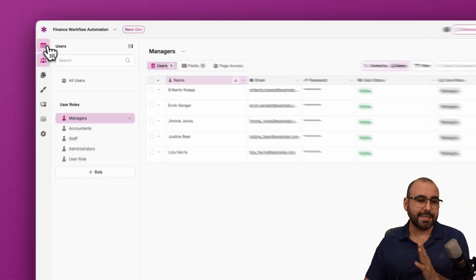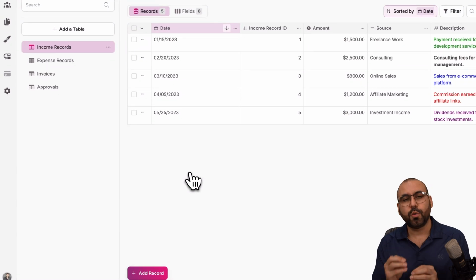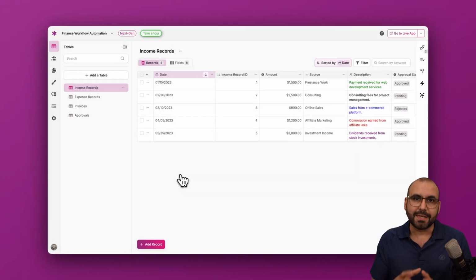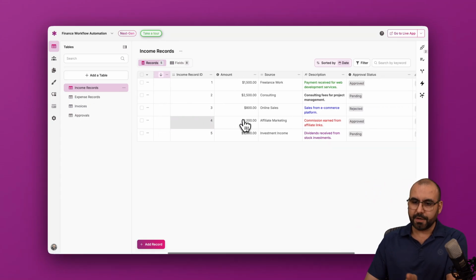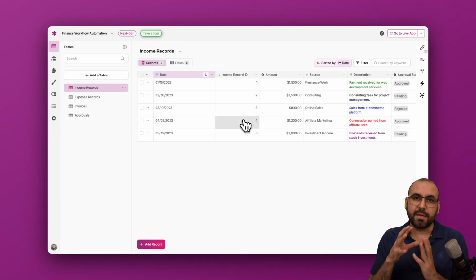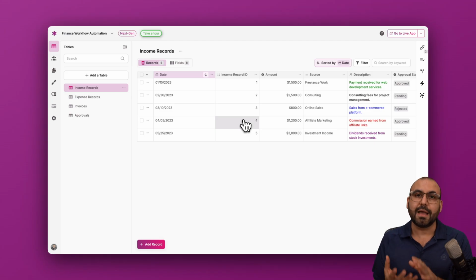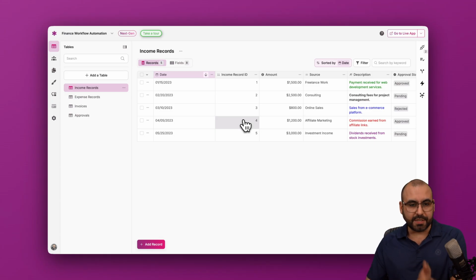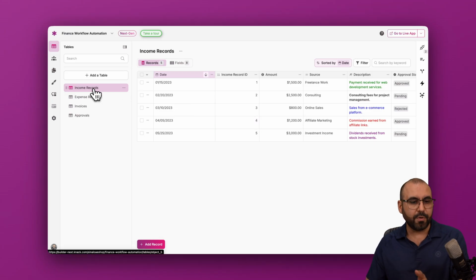Now, let's go into tables. Tables are a crucial part of Knack because that's where the data is going to be stored. In this case, for example, the income records, and here's the records. From these records, the graphs and the details are going to be visualized in the live application. So this is where we're going to work with them. So for example, here's the income records.